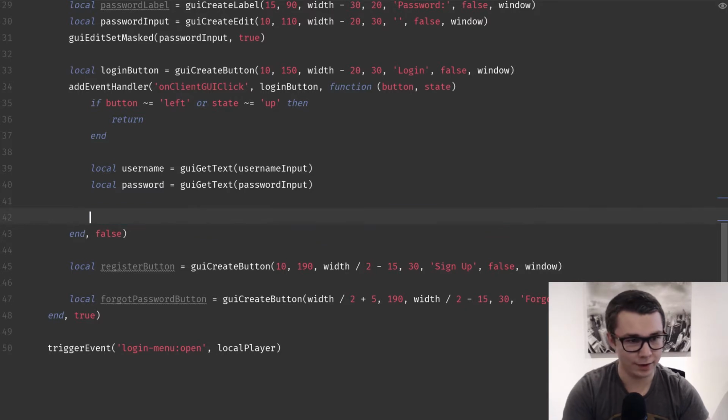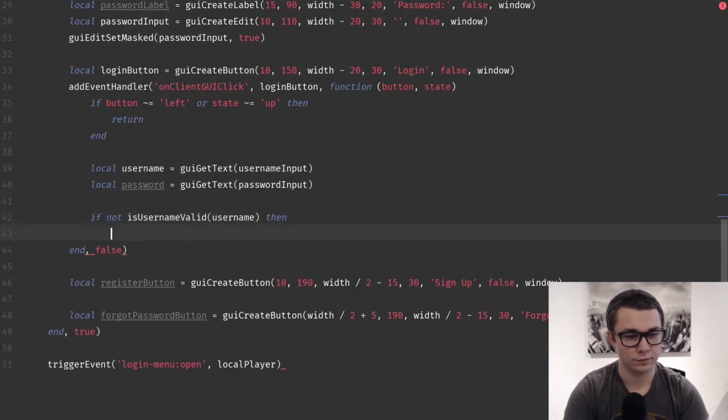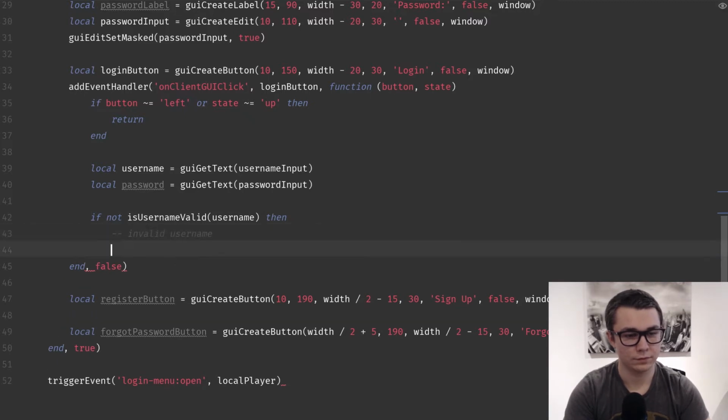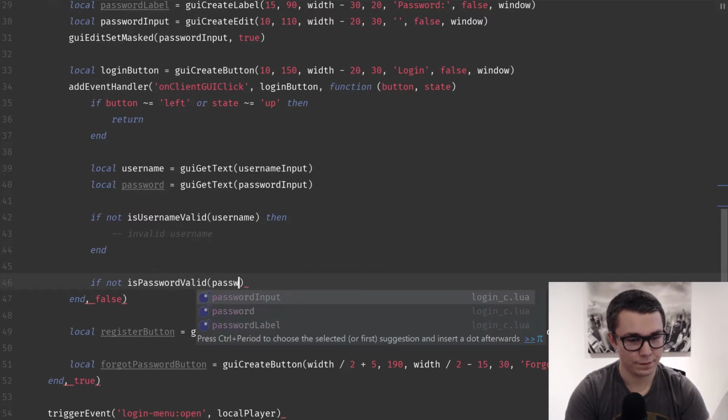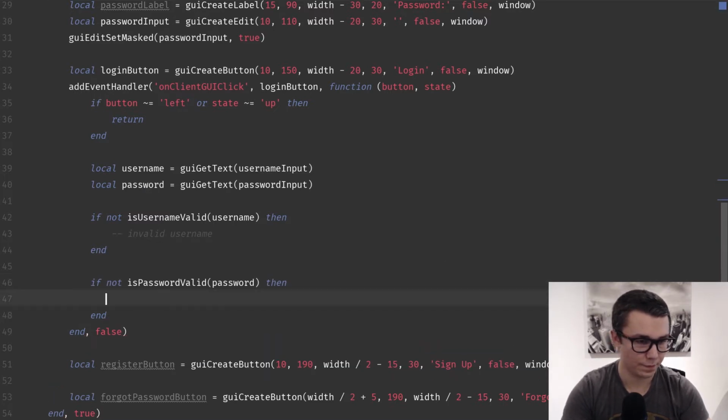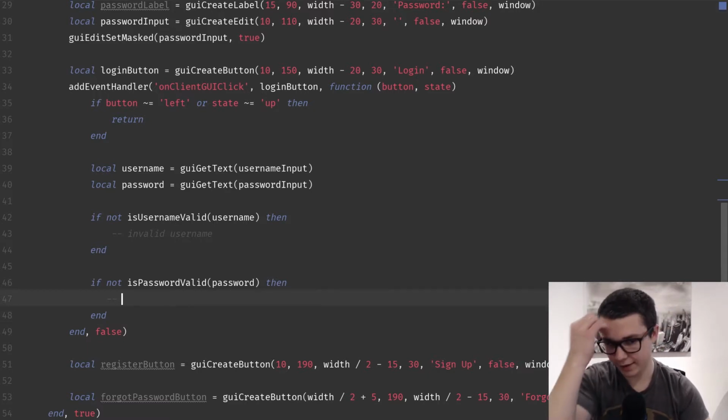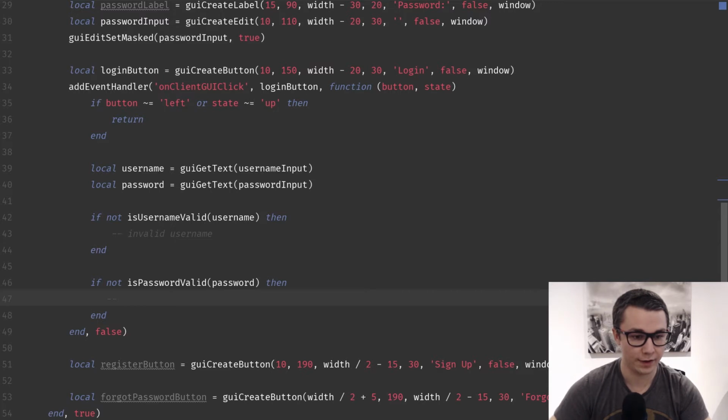So now that we have this username and password, what we want to do is validate that the data passed to us is valid, just in terms of client side. So we just want to make sure that what they provided us is actually a string, and it's good. And then we'll move on.